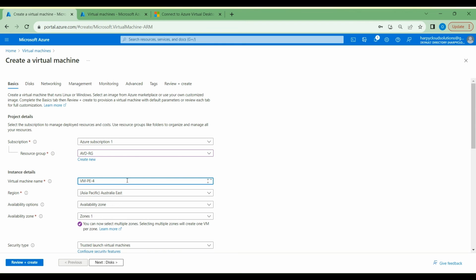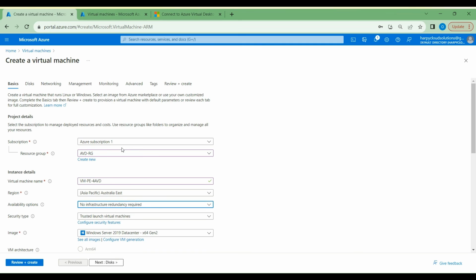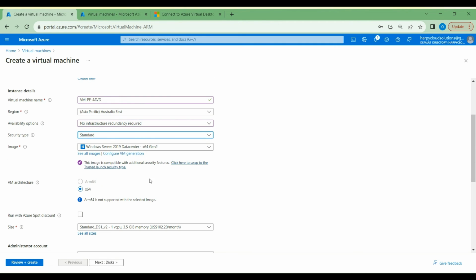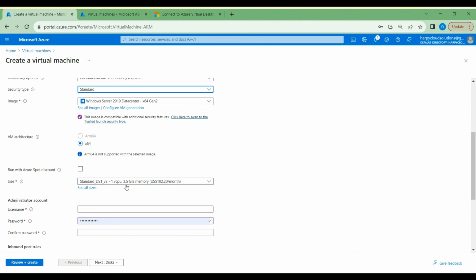What name should I give it for AVD? Right. Yeah, that's a funny name, but you get the point. Alright, we go to standard. I'll just give it a 2019, it doesn't really matter. I'll give it this because it doesn't really matter.